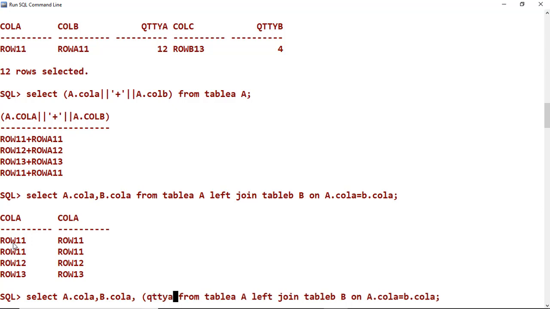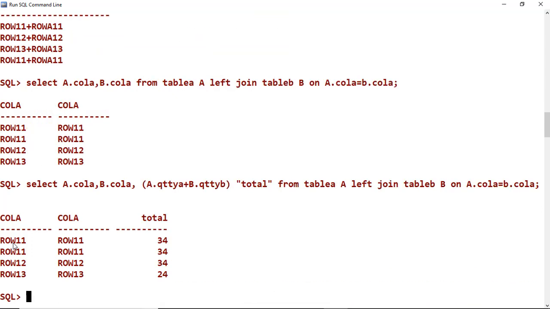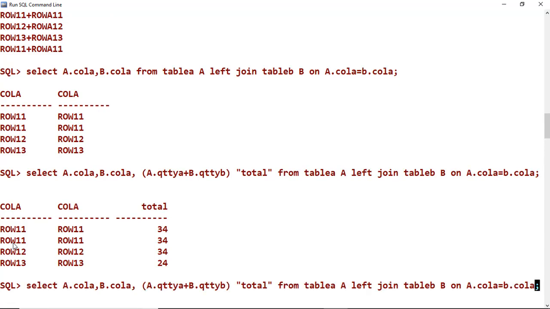Quantity. A dot quantity A plus B dot quantity B, total. So this is a calculation you can perform with the column values you have, and this is how we do the left outer join or right outer join. You will see the difference when I do the right here.